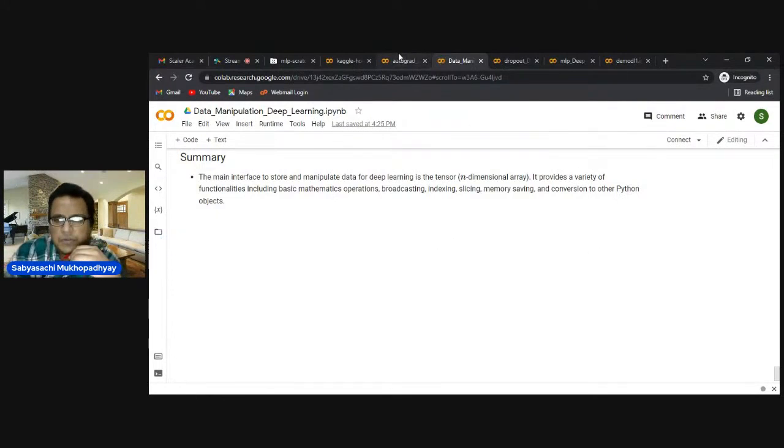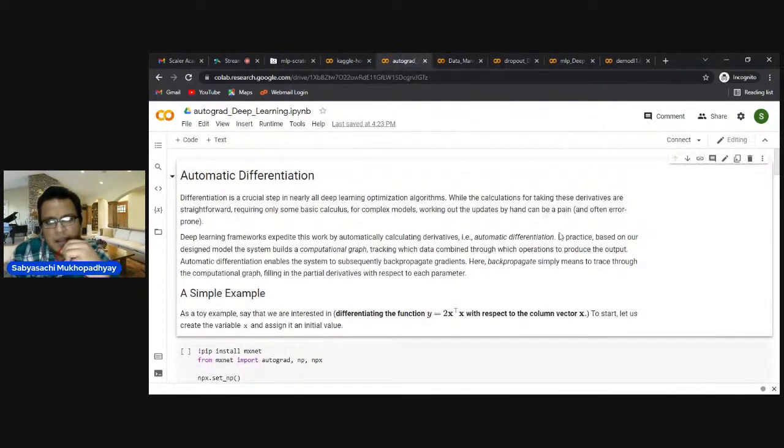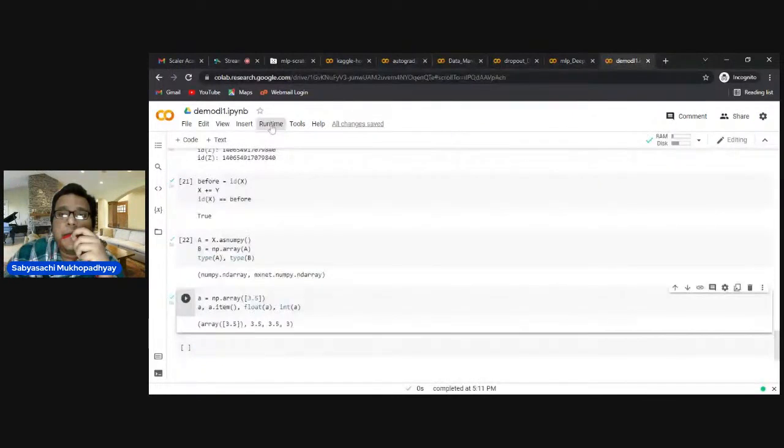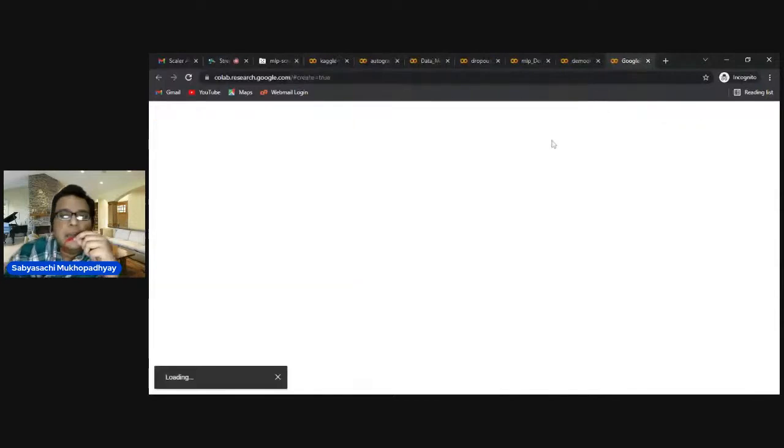Now we will move to the next notebook, that is AutoGrad, automatic differentiation. For that, we will open a new notebook. What I suggest to all of you: click on the File section, go to New Notebook, open a new notebook, and give it a name like demo dl2.